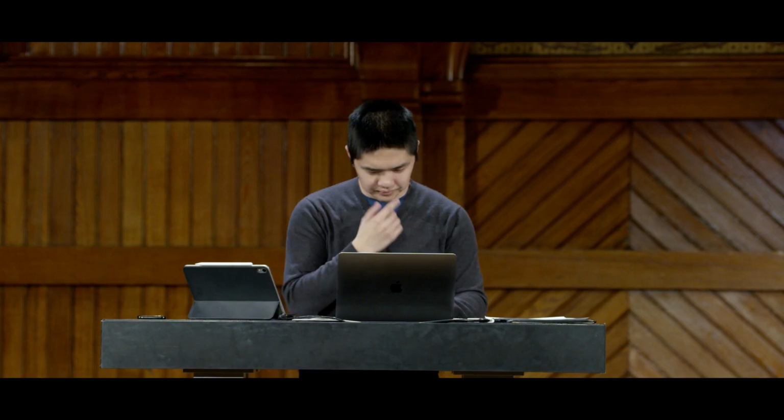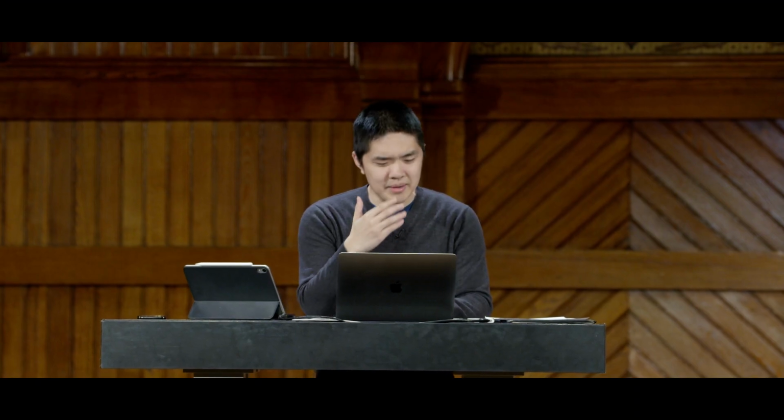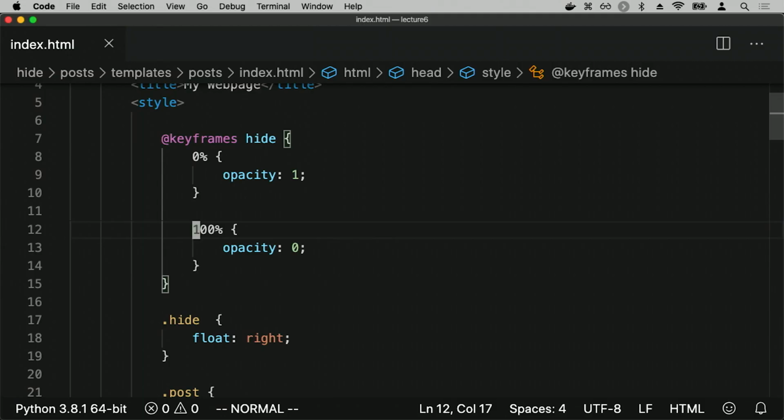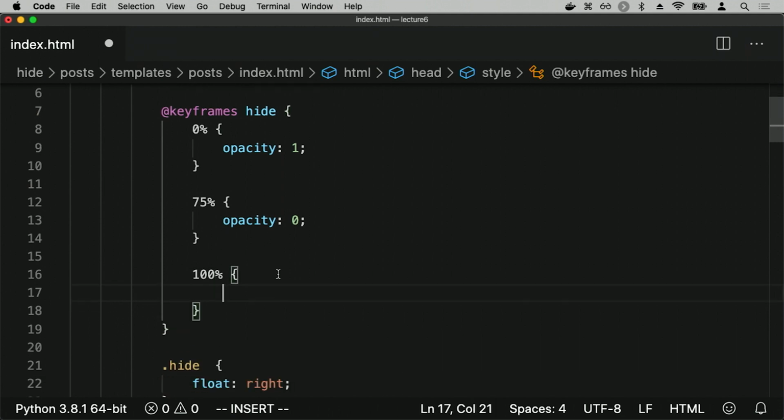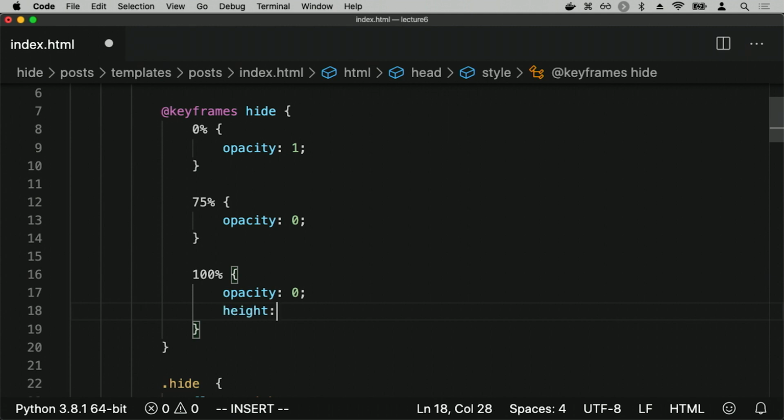Maybe I want to say that, all right, let me make this a multiple part animation. So here, instead of just from 0 to 100% setting the opacity from 1 to 0, maybe in the first 75% of the animation, that will take care of reducing the opacity, going down from 1 all the way down to 0. But in the last 25% of the animation, we'll still end with an opacity of 0. But anything that creates vertical space, I want to reduce down to 0. So the height should be 0 pixels.